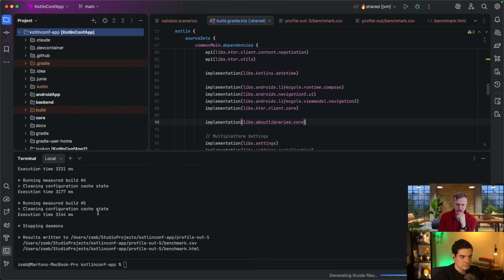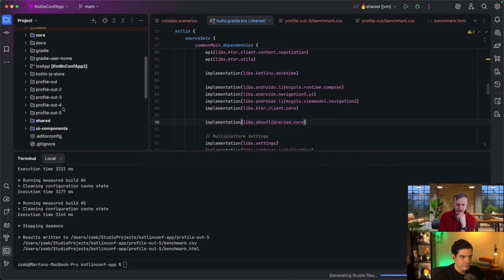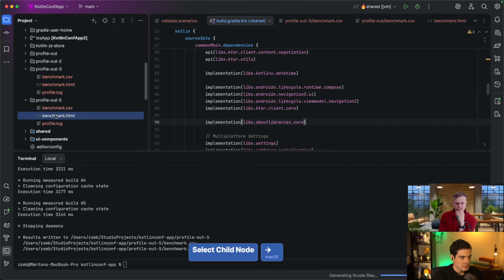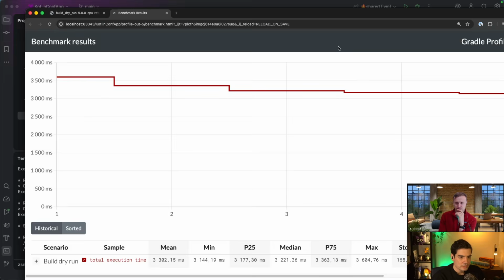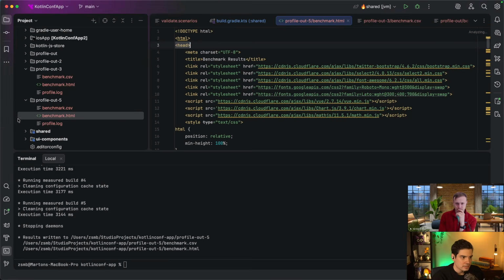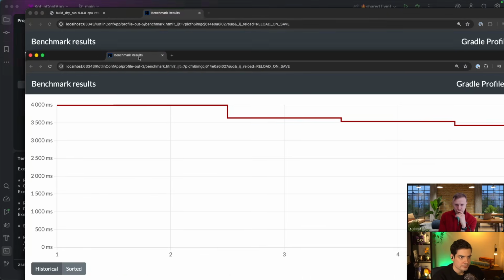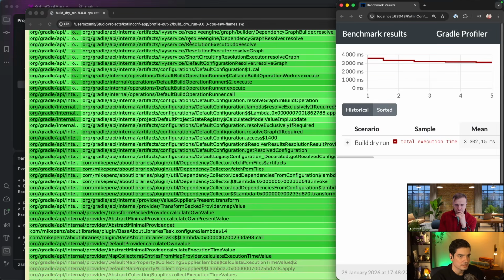If you open the browser, it might be easier. I think 5 and 3 are the ones. I think 4 was the one that I canceled. So let's open 5 and 3 in the browser. I guess we can put these side by side.